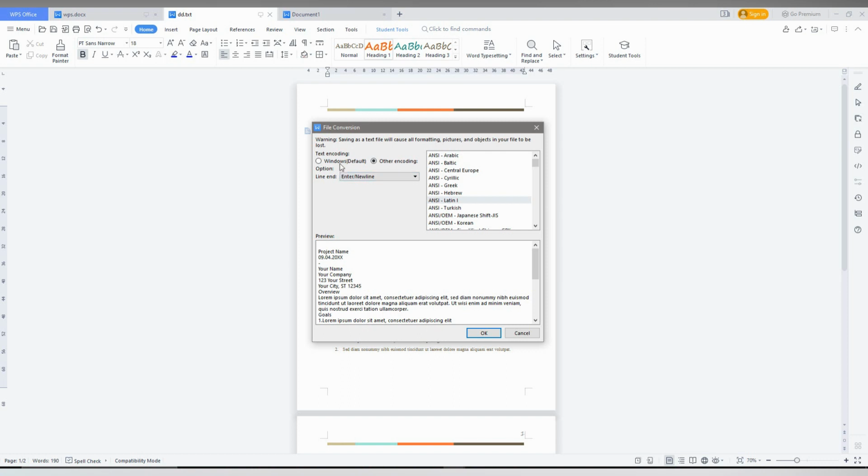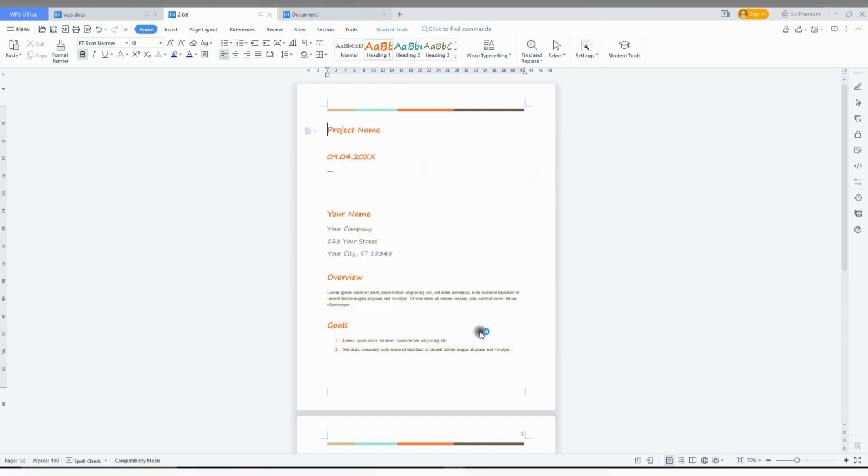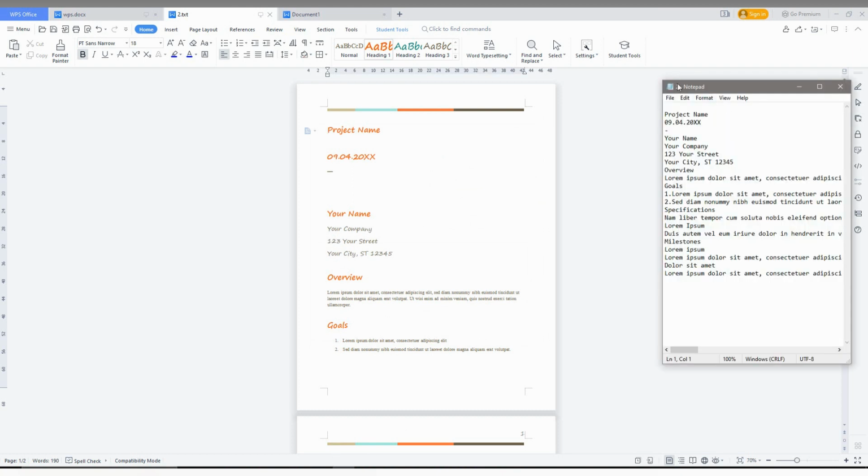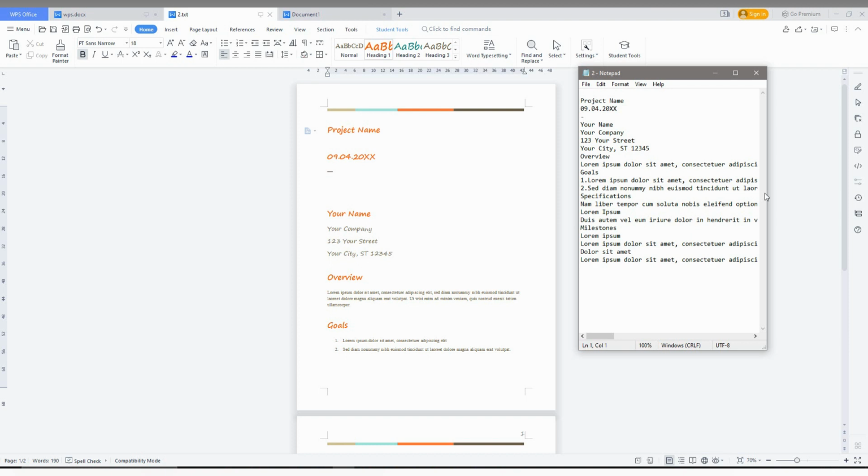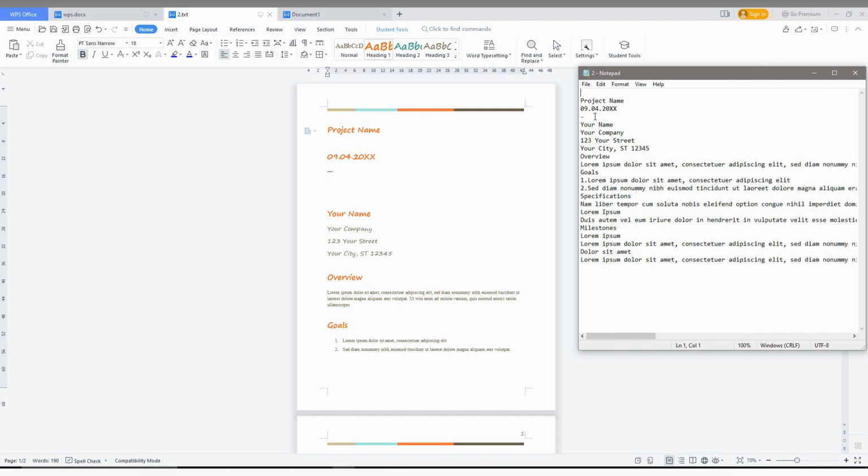Now it will show like this. You just click as Windows default and OK. Now it's open in the notepad because everything has been created as a plain text. There is no format, no spacing, only the text will be copied here. So this will be so useful for a lot of things.